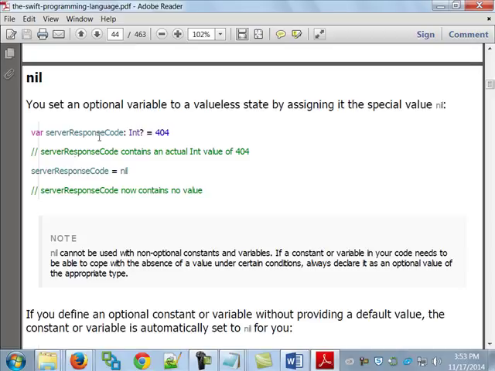It says you set an optional value to a valueless state by setting it equal to nil. Right there. So right now, what we're saying is we want to set server response code equal to 404. Here, we're saying we don't know what its value is. Since it's a number, we don't say 0 because 0 is a valid number. You can't say something non-numeric or you'd get an error message, but you can say nil, which means unknown.